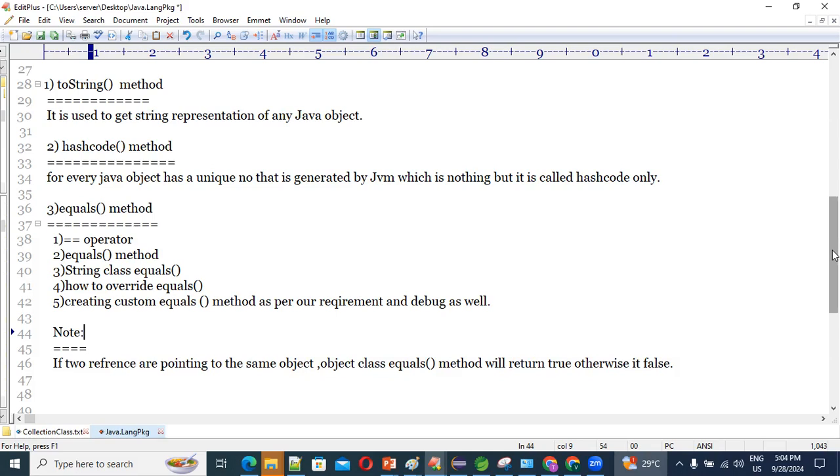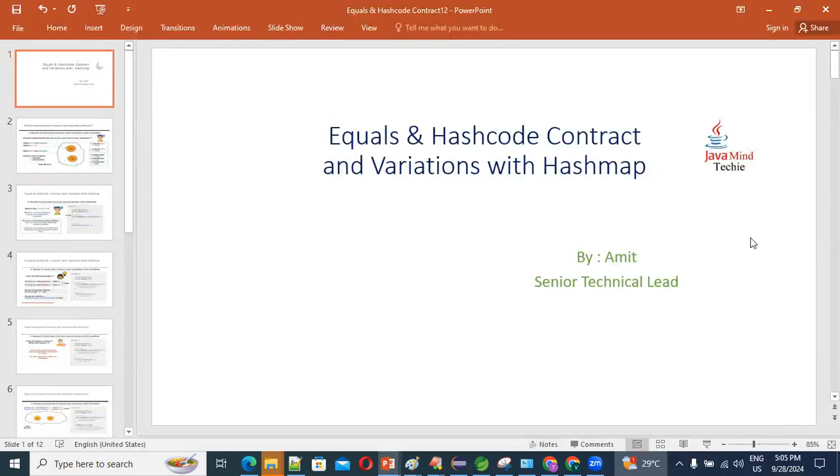The two methods are hashCode and equals, and both are available in the Object class. Now let's see some scenarios, and with the scenarios I will explain the contract between hashCode and equals. I have prepared a complete PPT for your knowledge and future reference. In this video I am going to explain the contract between equals and hashCode and the variation with HashMap.